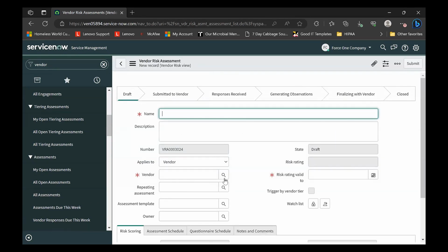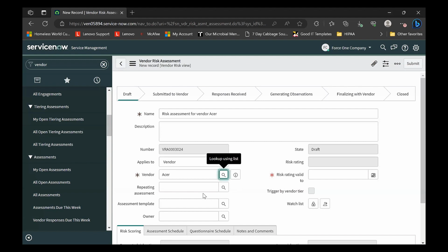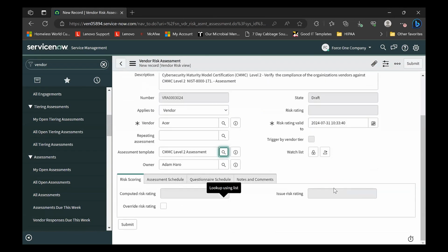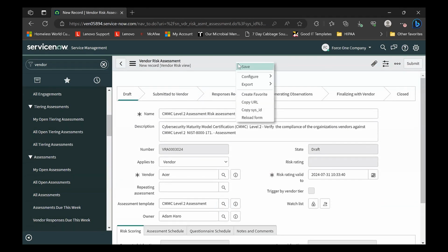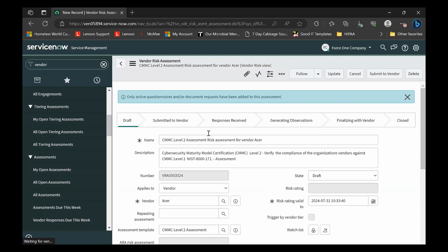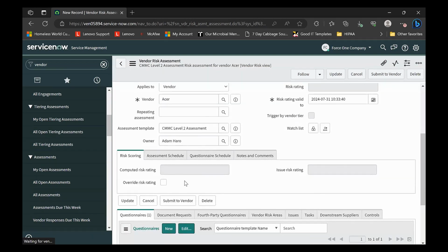I'm going to create new. I'm going to select my vendor. Let's go ahead and select Acer here. I'm going to give it an owner. And then I'm going to select my assessment template. And let's go ahead and do a level 2 here. Okay. From there, I'll go ahead and save that, and say submit to vendor.